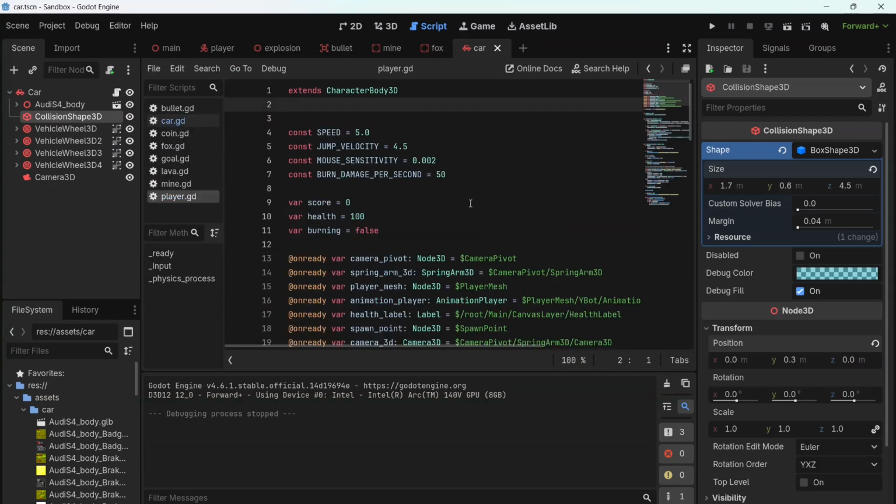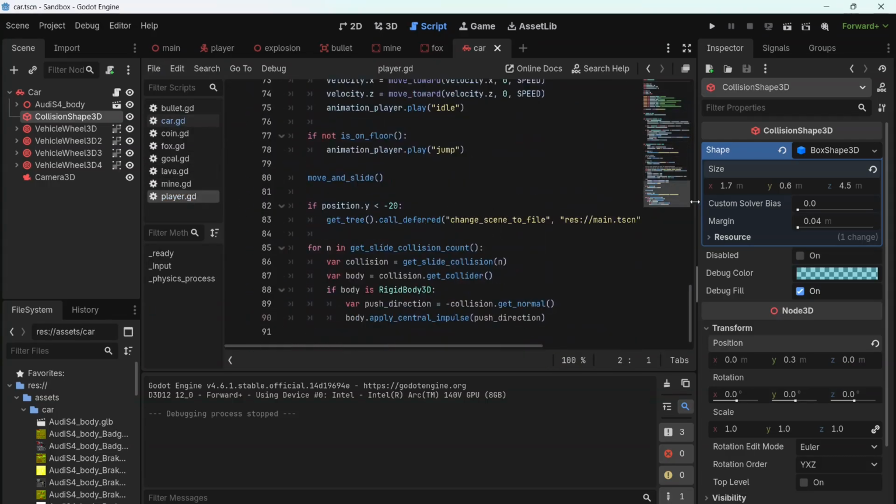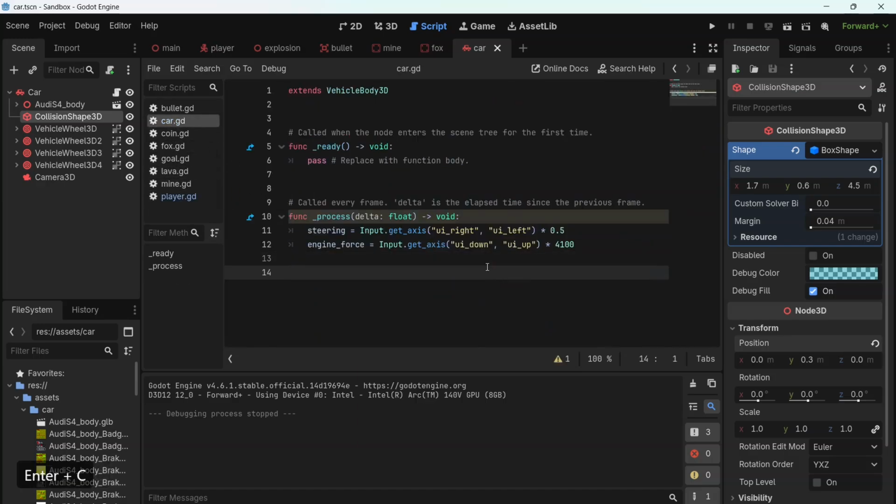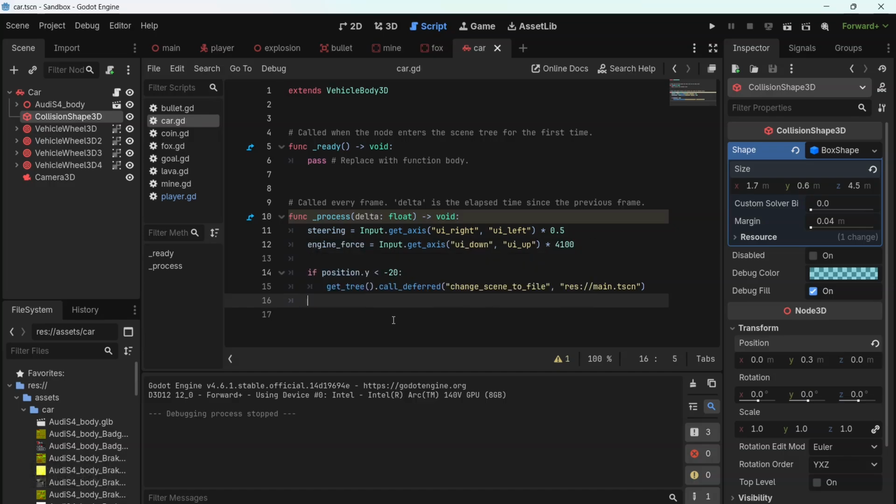We'll grab the bit of the code that we wrote all the way down the bottom of our player script to reset the player if his Y position goes too far below the screen. So below -20 is the number I used for our player. If I copy that code into our car script and our process function, then now if our car's position goes below -20, which means it's fallen off the edge of the map, then we're going to reset the scene using that line of code, which is calling change scene to file when our function's finished, and it's changing the scene to the beginning of the scene we already have.